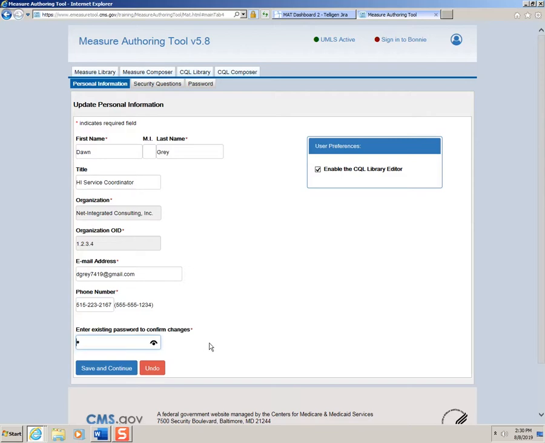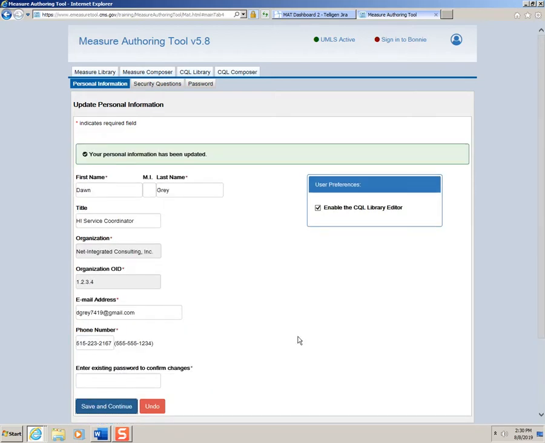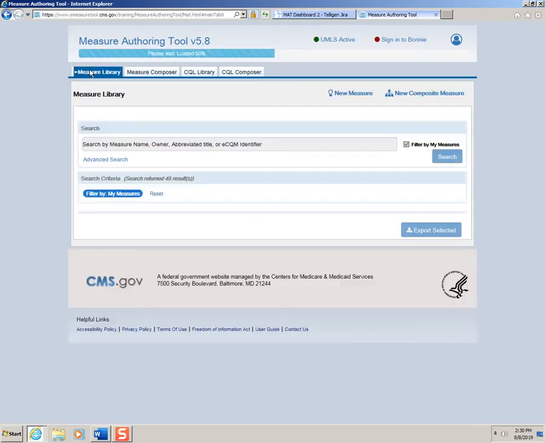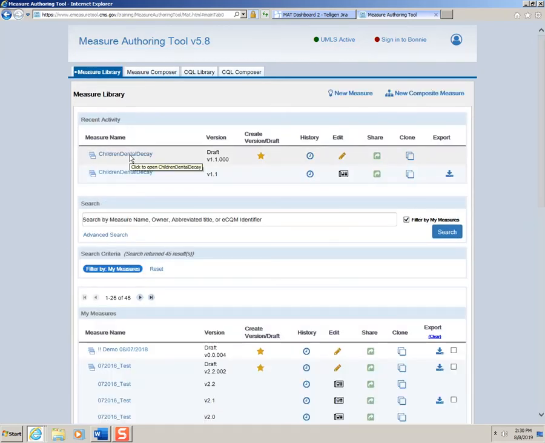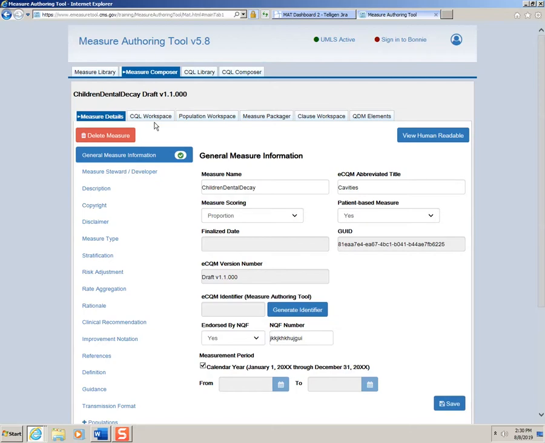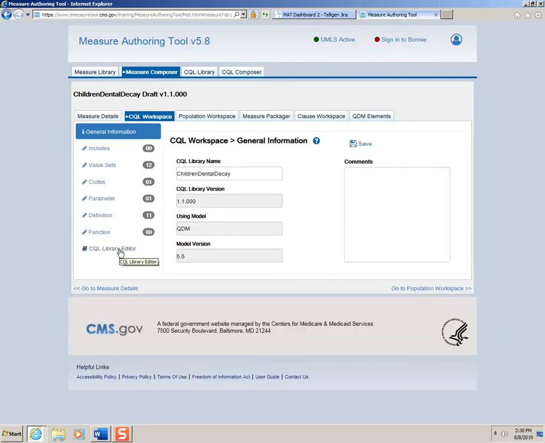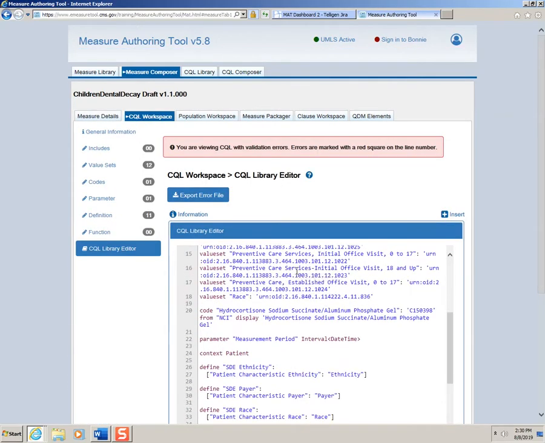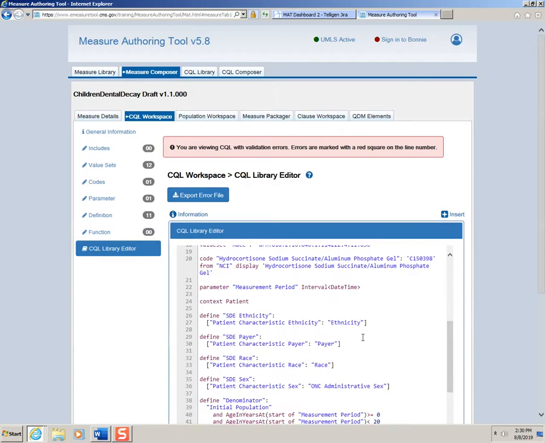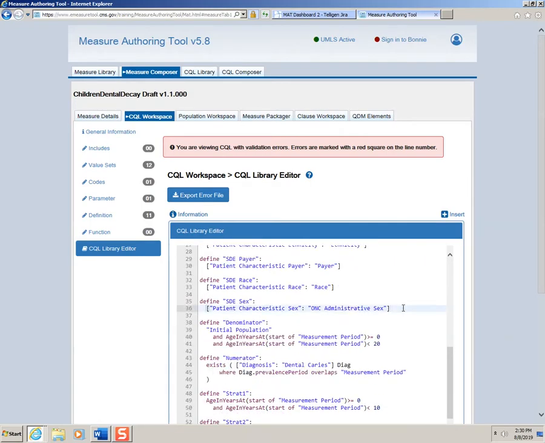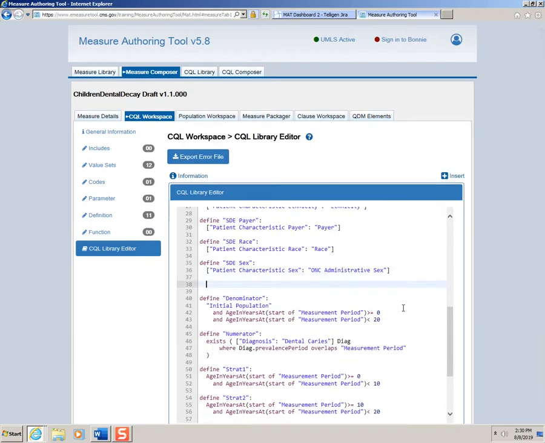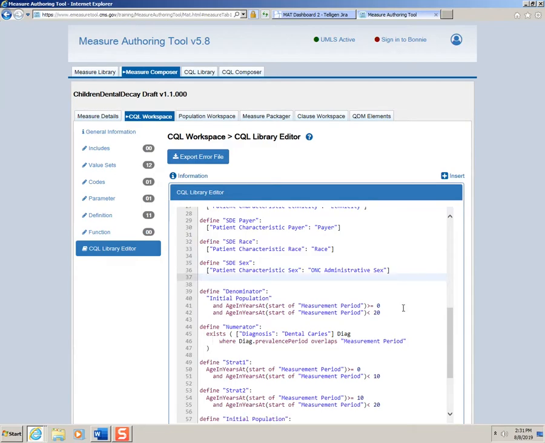You will then need to enter your current password and click Save and Continue. Now if I go back to my measure and into the CQL Library Editor, this is now open for editing. And I can simply click in here and type whatever I would like to.